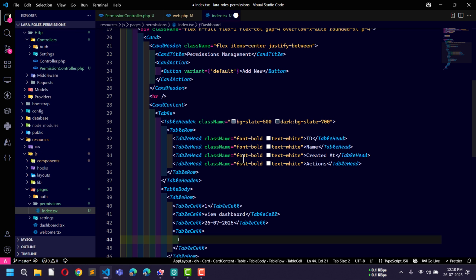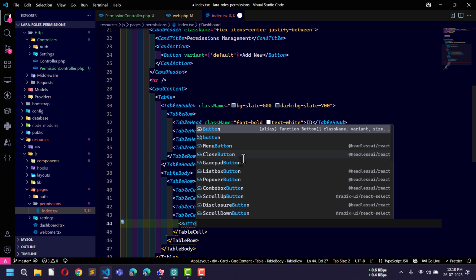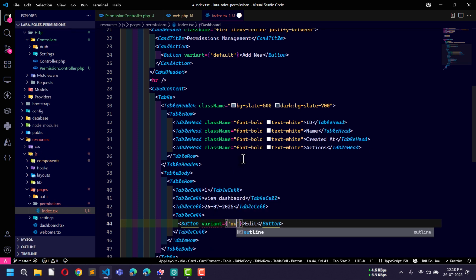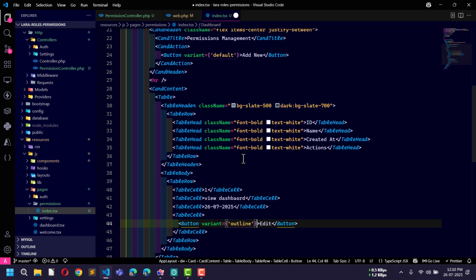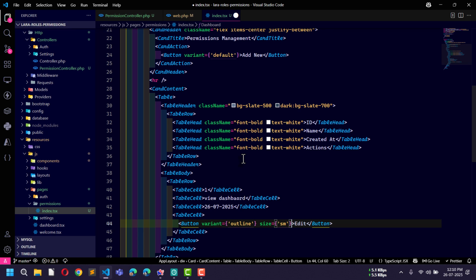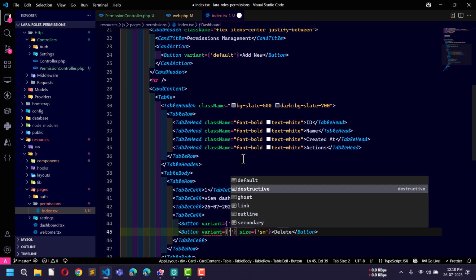And for action I will design two buttons here. Okay, so for the first button I will use button, and here I will use edit. Now I will use variant outline, and size will be sm, and for now let's duplicate this one, and here just use delete, and instead of outline here I will use destructive.